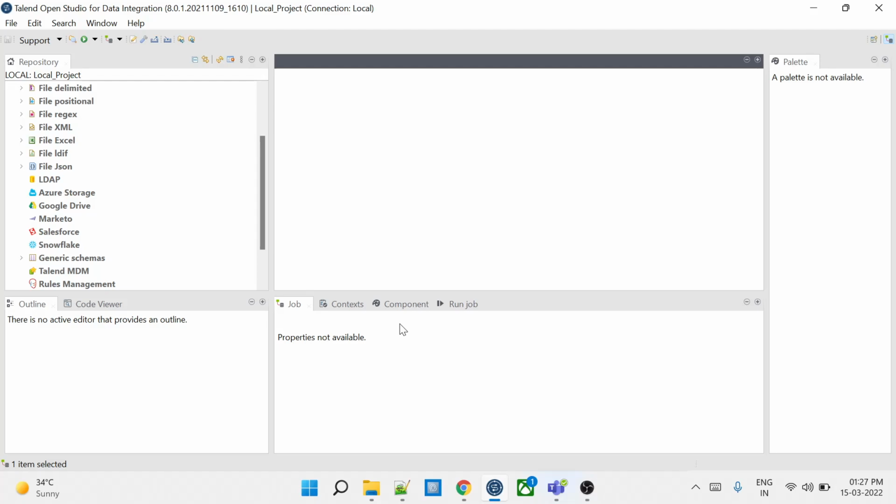For example, let's take a file. Now the metadata has details like what are all the fields my file has, what's the field separator in my file, what's my file location, and file properties like whether it is ANSI or UTF-8. Those kinds of details will be stored in the metadata.